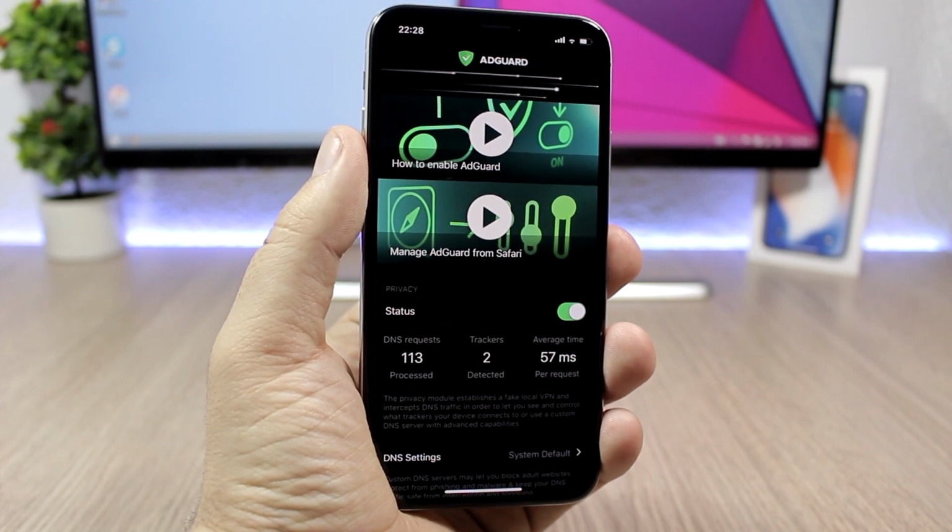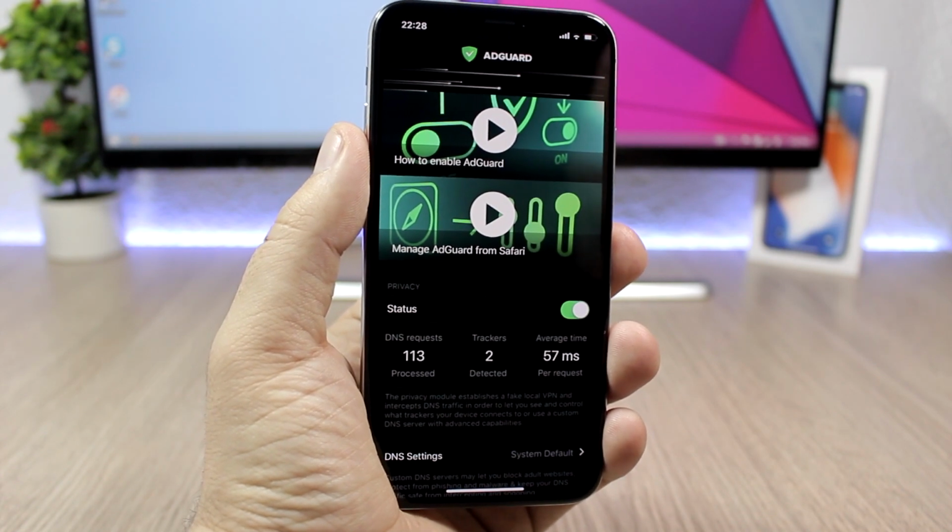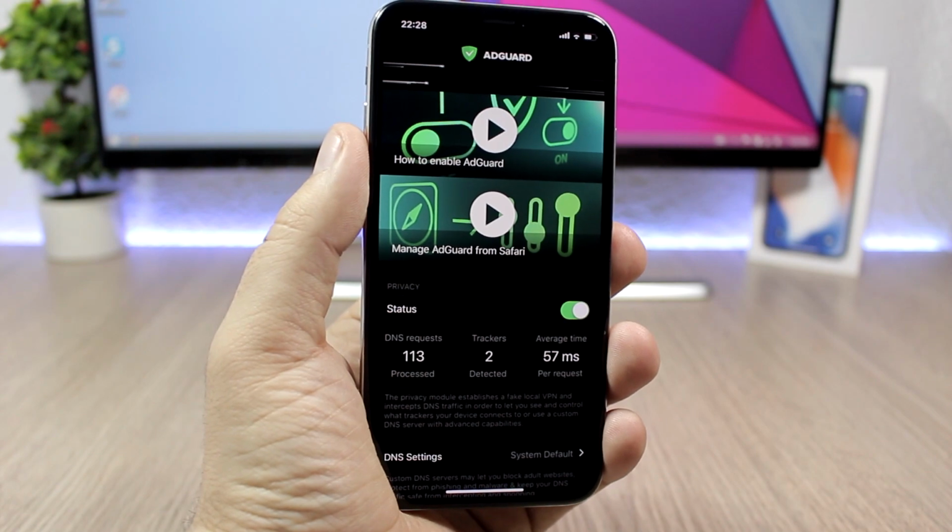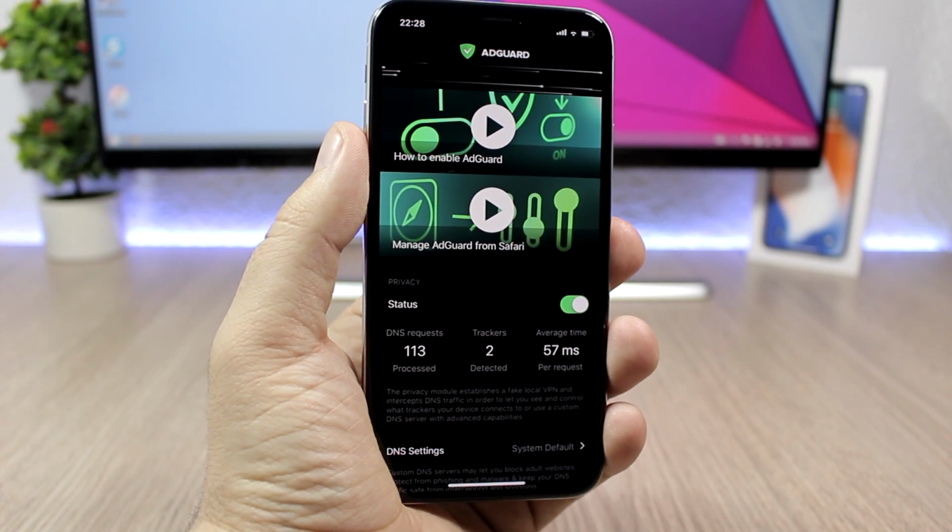So that's it for this video, guys. Thank you for watching. This is AdGuard Pro. It will make your experience browsing the web way better on Safari.